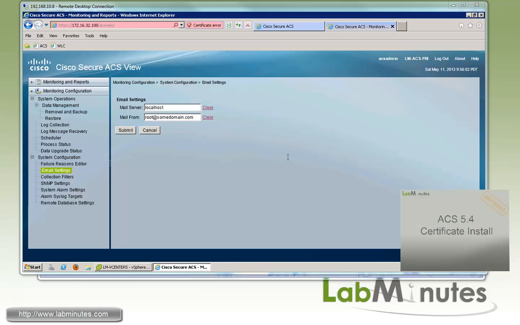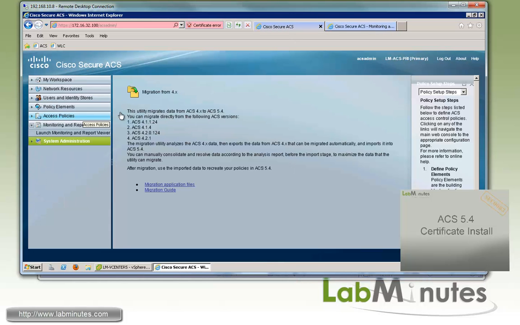Okay, so that's it for the overall web interface on the Cisco ACS server. In the next video, we're going to look into some of these sections in more detail. But for now, we should be somewhat familiar with the web interface, and we are now ready to begin our configuration on the ACS server.